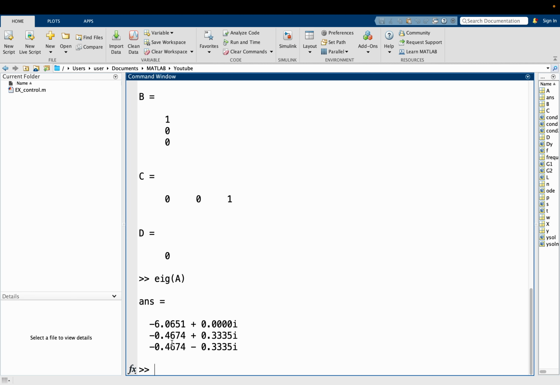The last method is using the classical control tools. You can use root locus, Bode plot, and Nyquist to check the open loop stability and have an idea of the closed loop stability of your system. So you can use rlocus for root locus, bode function or margin for Bode plot, and you can use nyquist.